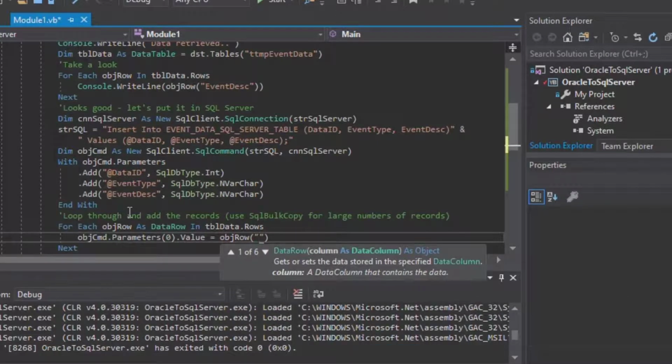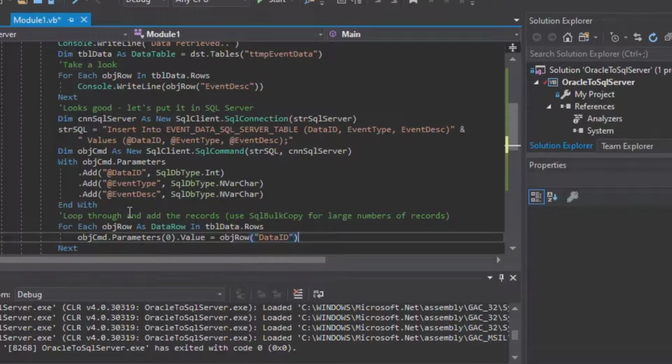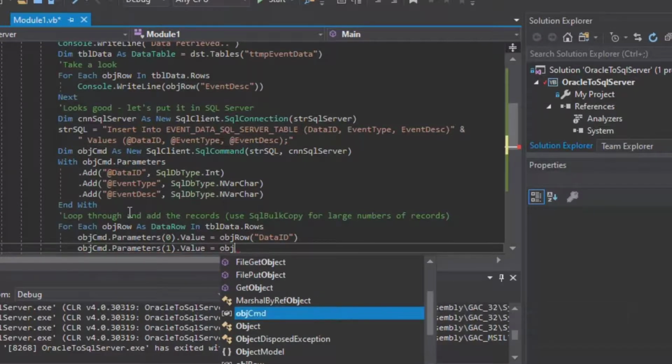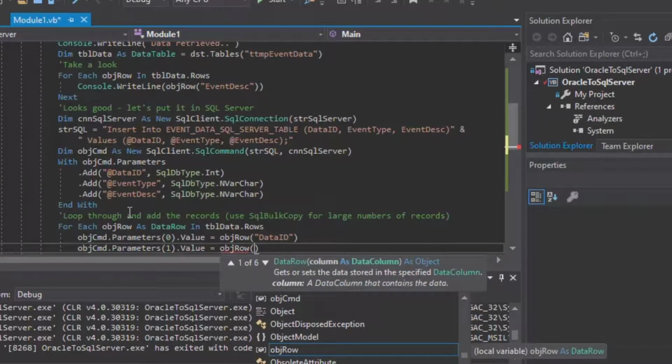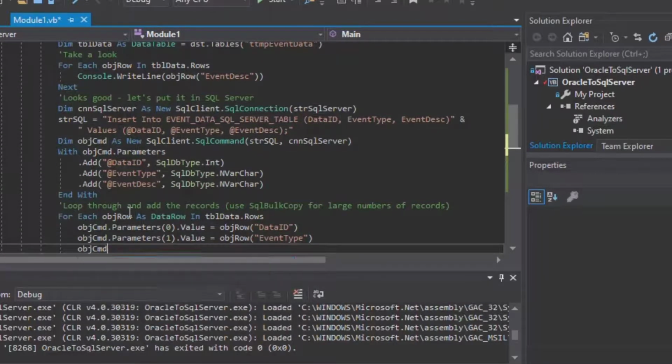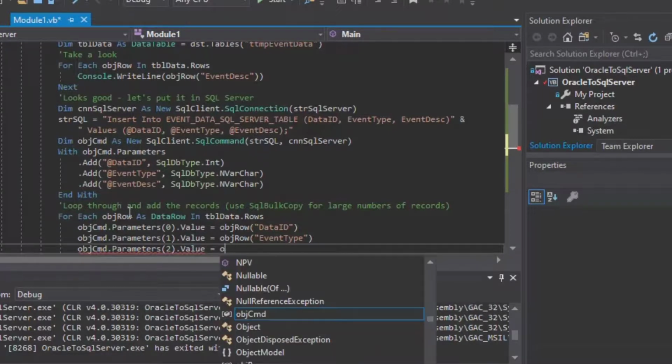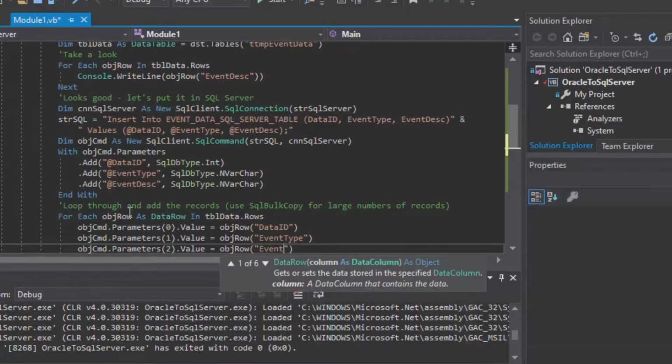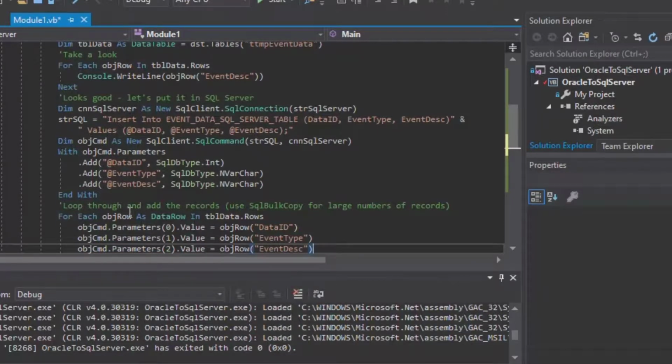So we'll use our first parameter. I've called it by 0 since it is zero-based numbering, so it'll start with 0. That'll be the data ID, and dot parameters, and then 1 dot value we'll set to the field called event type in our row object, and that one will be filled with that value. And then finally for the parameters, 2 for the third parameter, dot value is equal to the row field called event description.